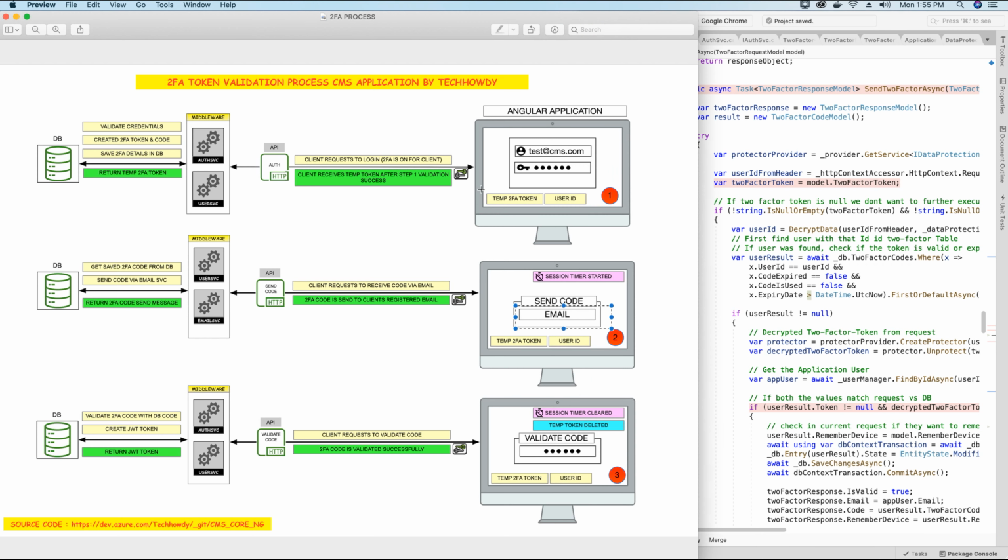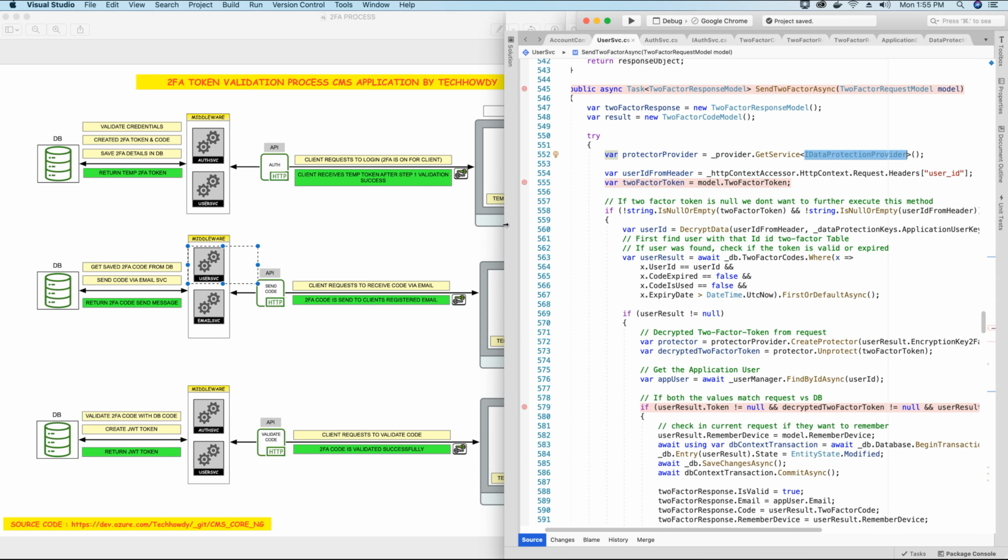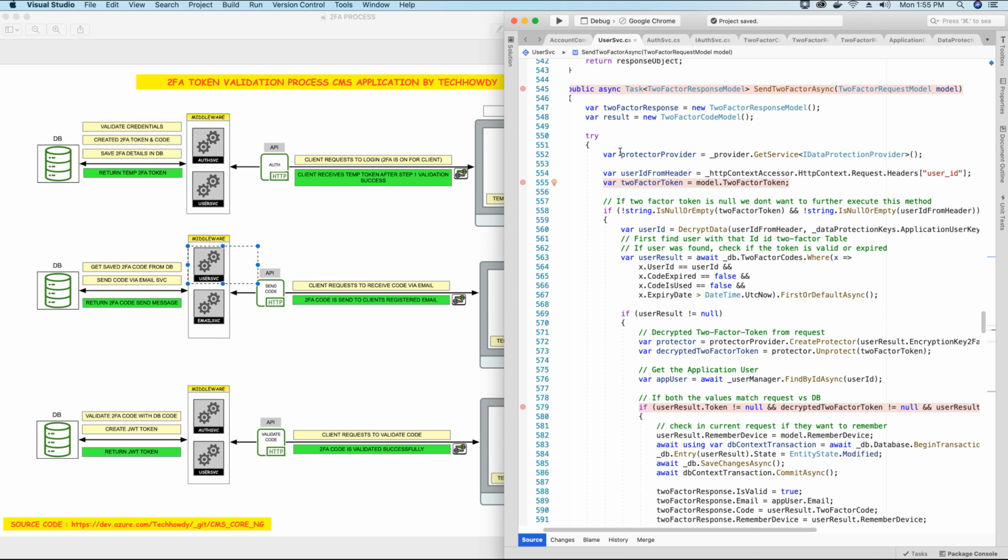As I mentioned earlier, in step 1, these two values are encrypted in the local storage. When the user makes the request to receive the two-factor code in their email, we have to attach these values to the headers of the HTTP request. So once we receive these values in the API endpoint, we are going to forward these values to the user service. In the user service, we are going to first decrypt these values using the data protection service. We have done this multiple times in the previous tutorials as well, where we have decrypted users' data using data protection provider.